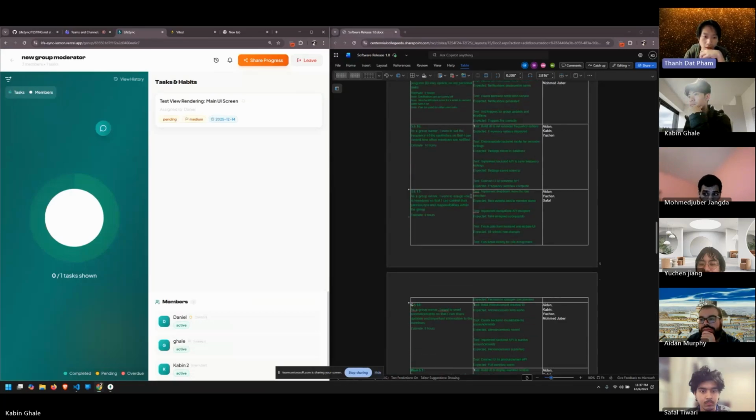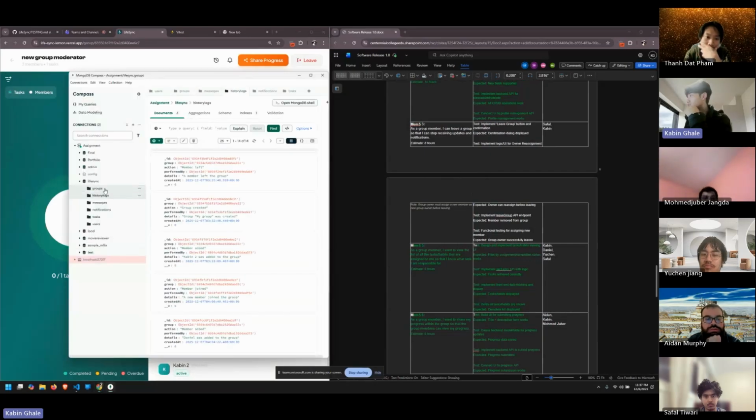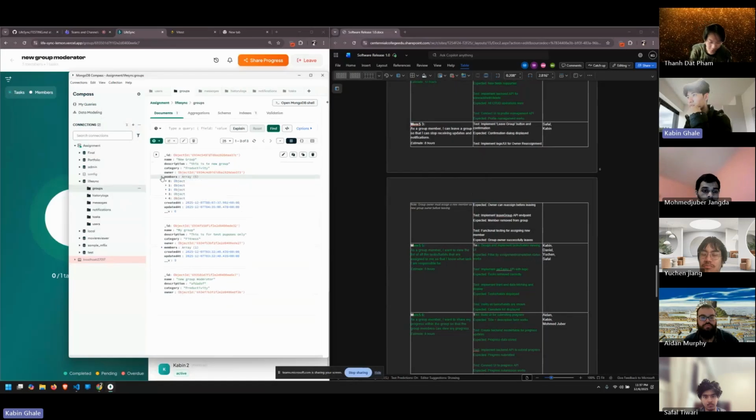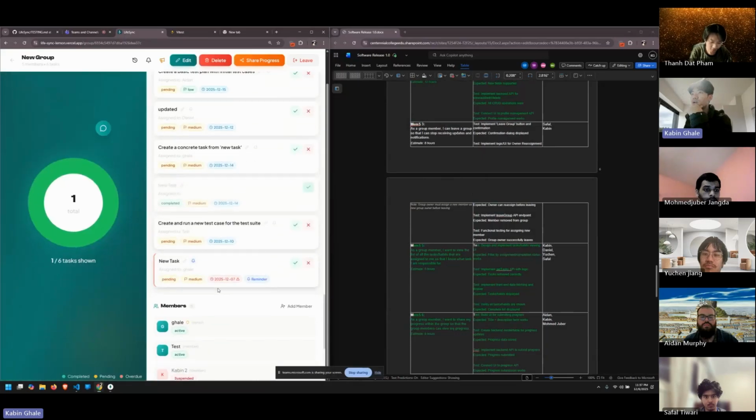Okay. And then the last user story, leaving a group. So the last story we have is mem S3. As a group member, I can leave a group so that I can stop receiving updates and notifications. Test 1. Let me just show you the group first. Refresh all the members. We have 4 members in new group.